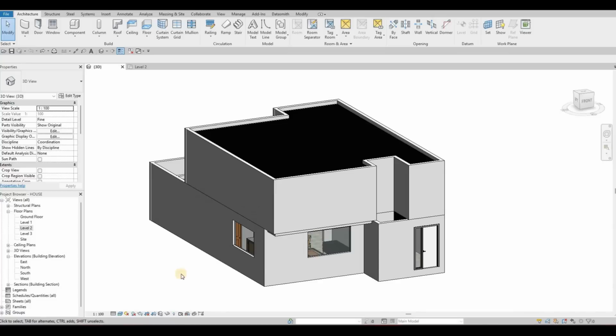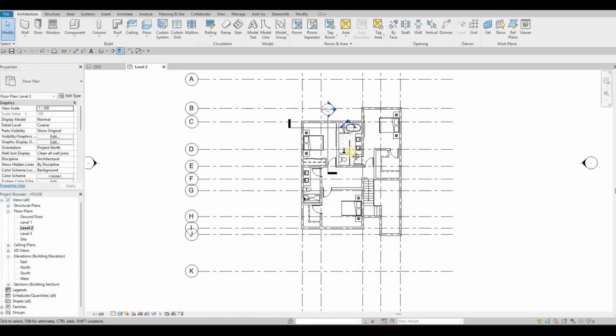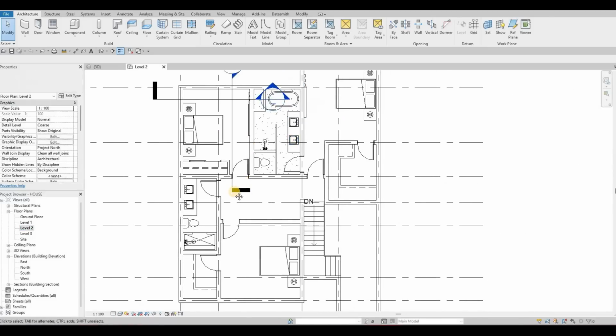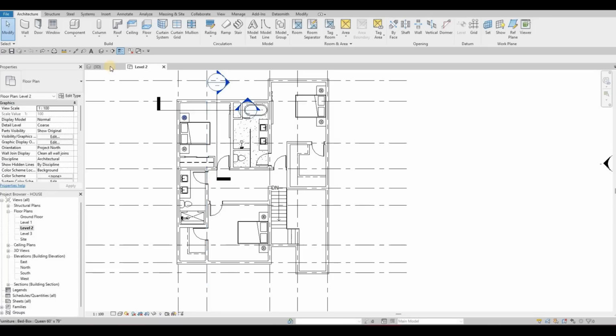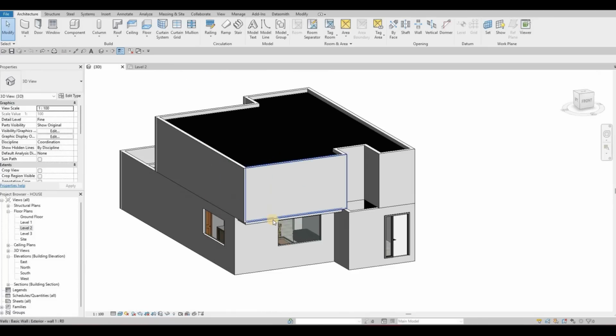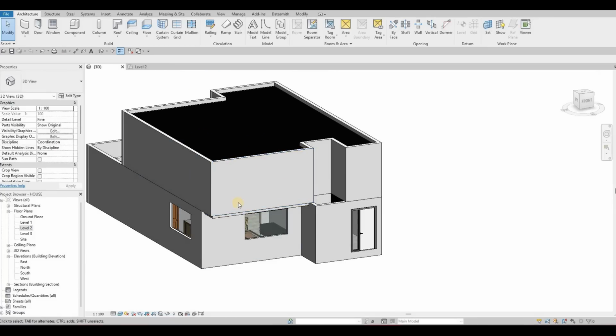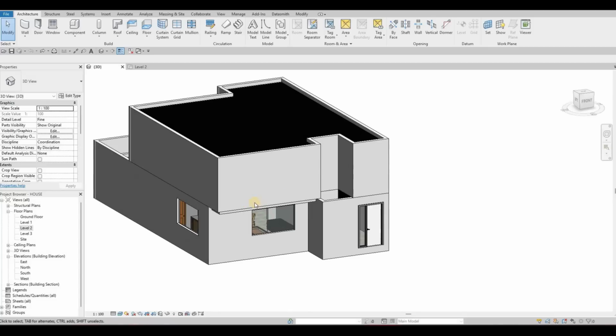So in the last video, we were able to create the roof and then we finished off level 2. As you can see, we have everything that we wanted. Now we're going to continue working on this. What I want to do now is the extrusion from the outside. So we're going to design this one now.